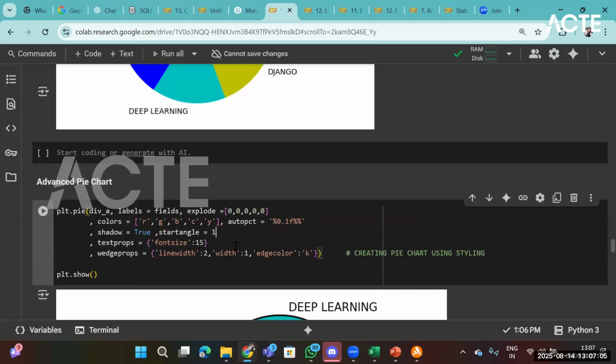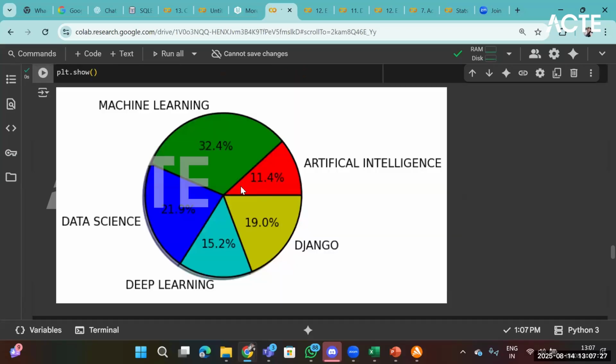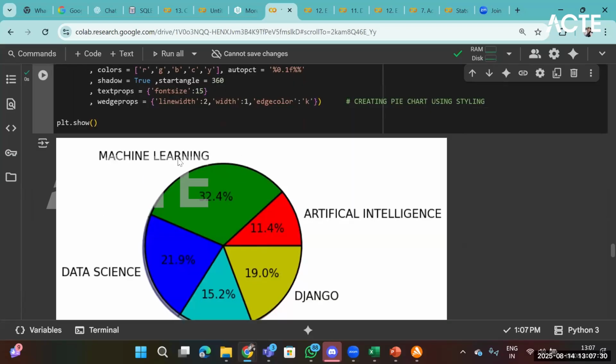If I move it 180 or 275, because I forgot the degrees, 360. 360 will not make any changes. If I put 360-degree, it will give me the same thing, right? The whole circle only.